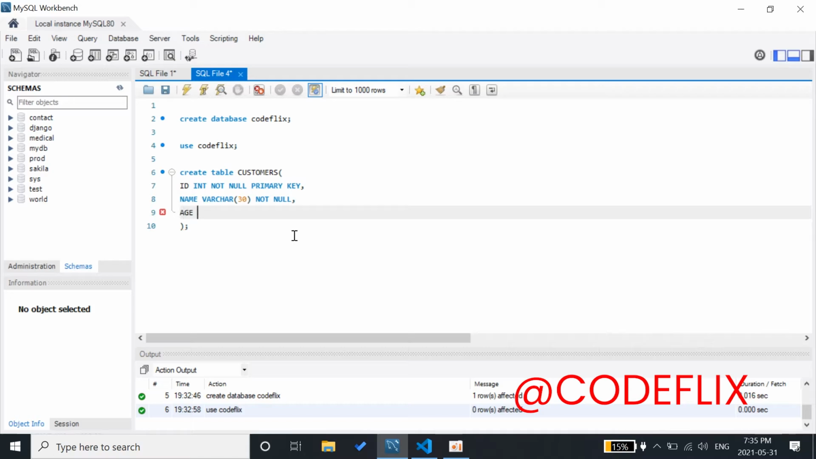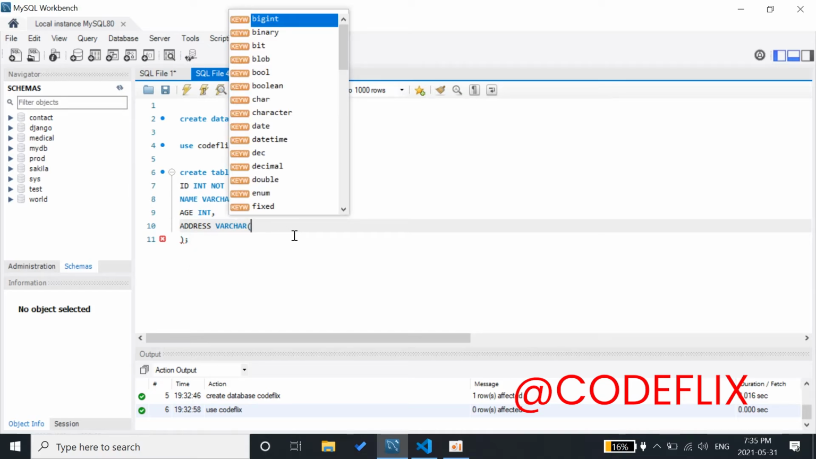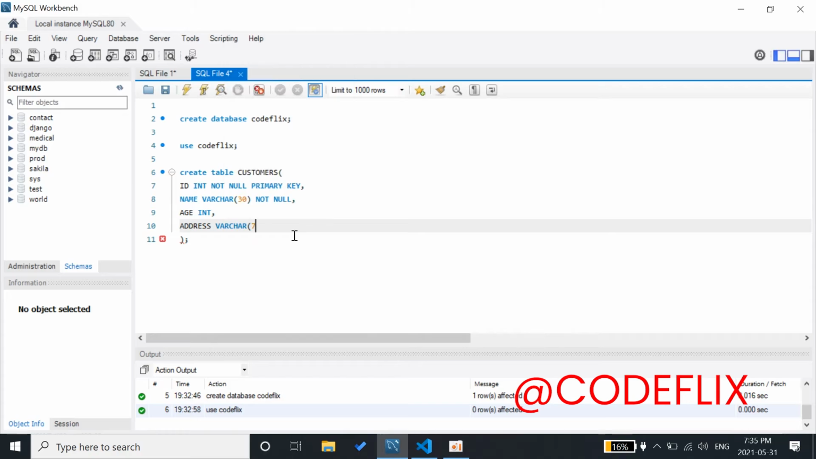Then I have my age, I want it to be integer, and I don't want to specify any other parameters like not null or primary key or foreign key. So by default it will be null. And don't forget to give those commas, and then the address, and again I want it as a varchar. The address might be a pretty long string, so let's give it a size of 75. On the last column you don't have to give a comma. So I think that's it. We have an ID, a name, an age, and an address. These are the four columns that I want in my table.